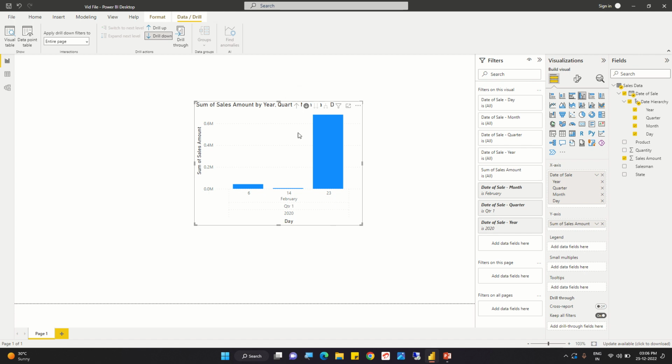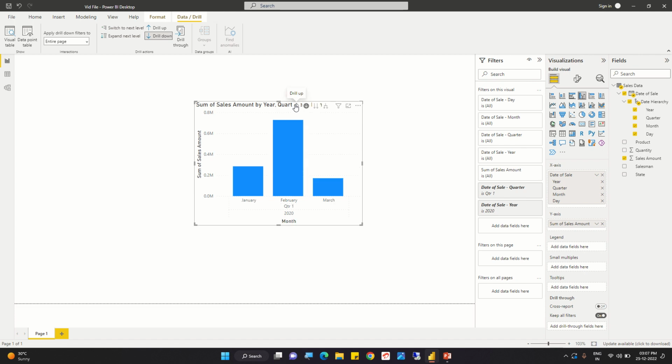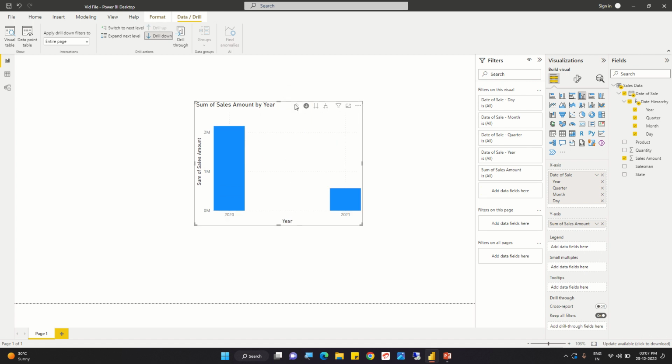To come back to the previous level, the drill up option is there. We can click here, and it will drill up our data. So this is how we can use drill down options to our advantage. I will simply deactivate it.